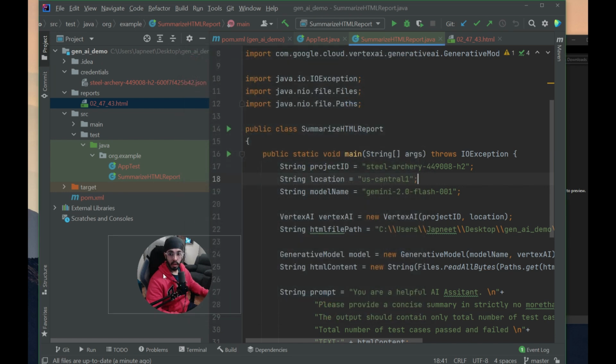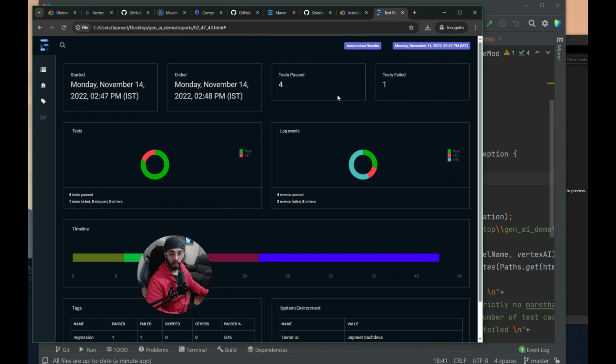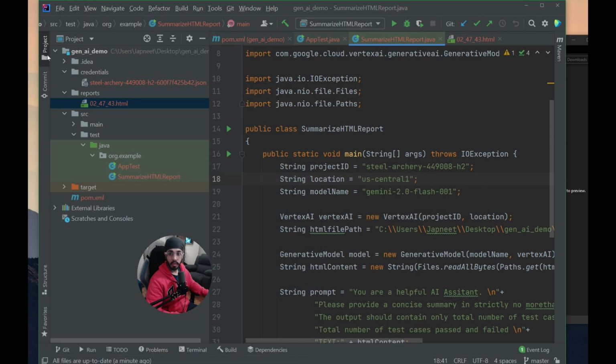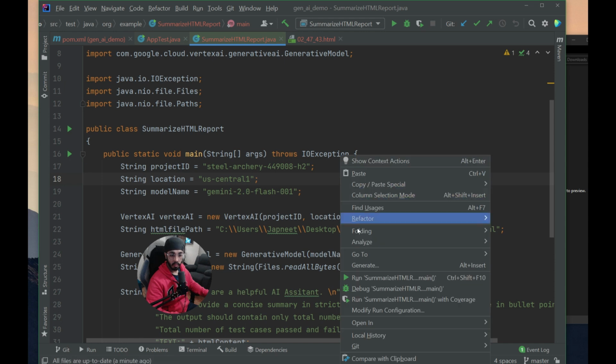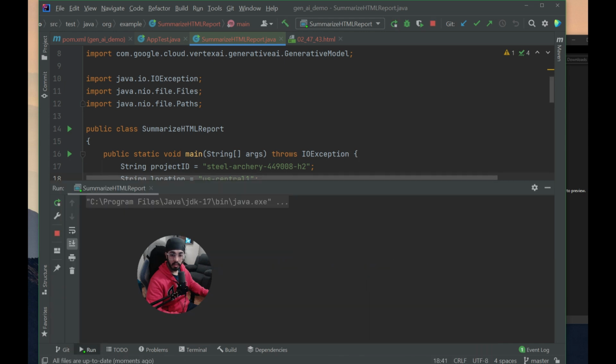So once we do that, meanwhile what I'll do, I'll just quickly open the browser and the report which I've appended. So this was the report. So you can see the total number of tests are 5, and 4 were passed and 1 was failed. So we expect that the summary will contain this information in short form. So let's try to quickly run this program and let's see what happens.